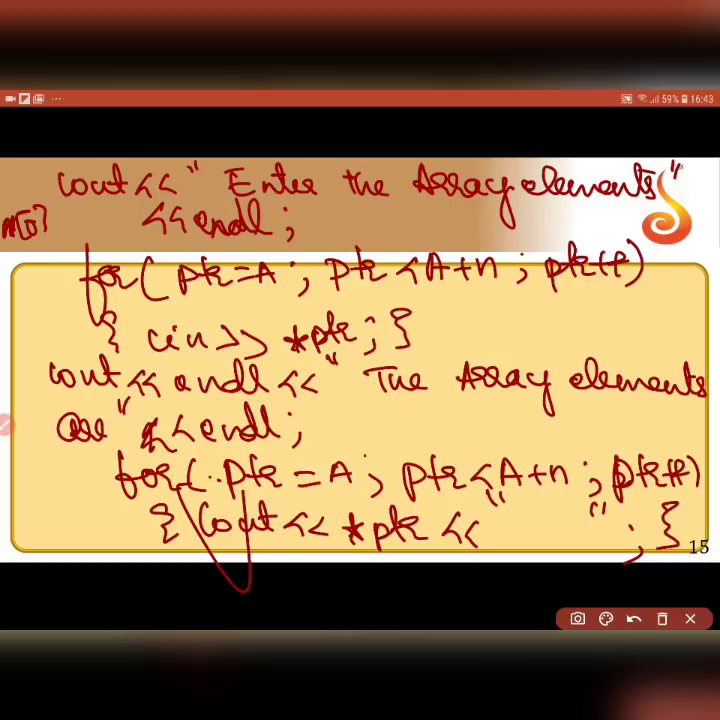So are you getting it? This is the key. See, ptr plus n minus 1 would be the last element, so it should be less than n. ptr is equal to A because both are pointers. I am making it point to one location, and then I am going to increment using pointer arithmetic. And then when I say cin >> *ptr, that is a value.